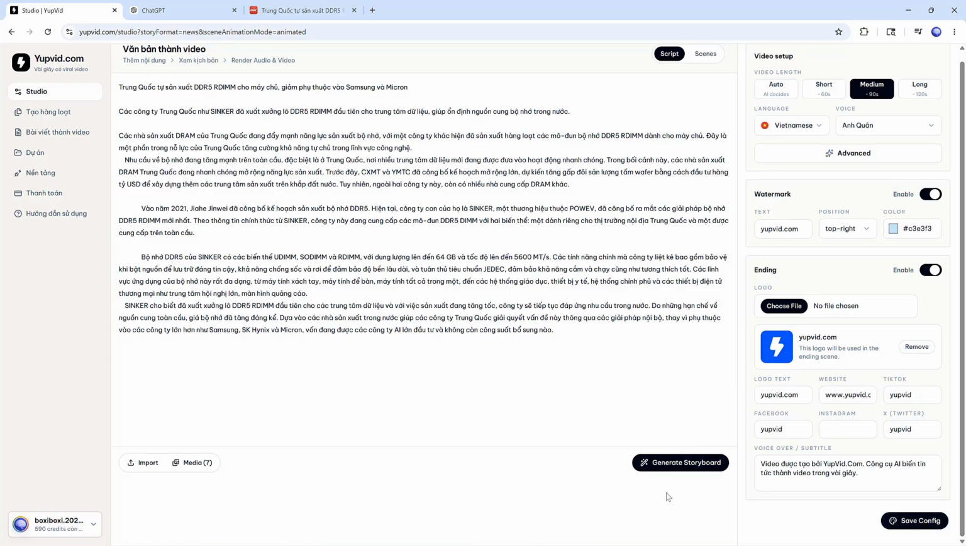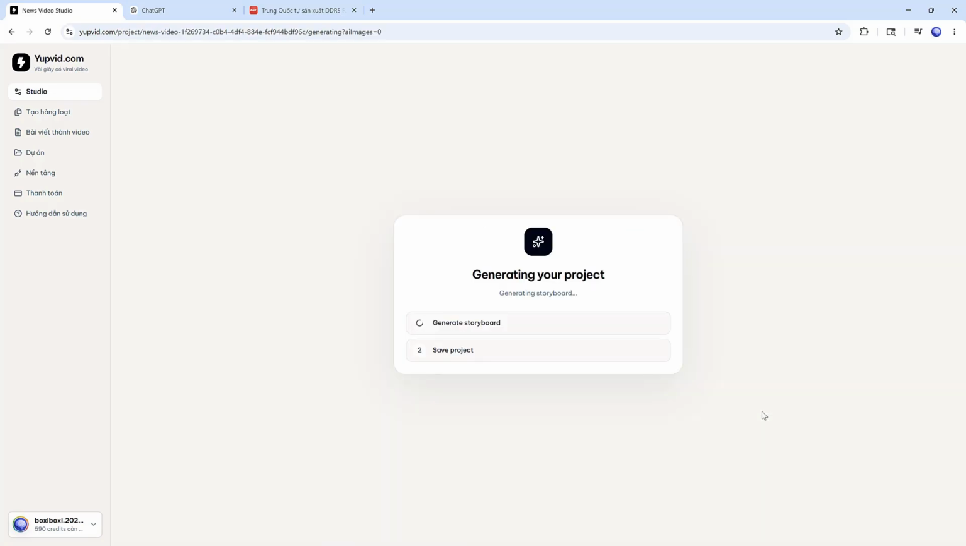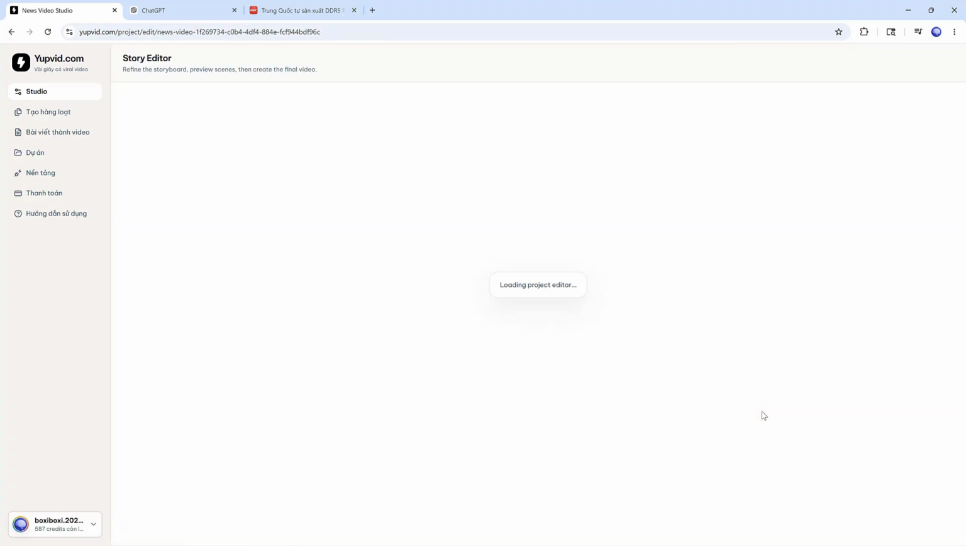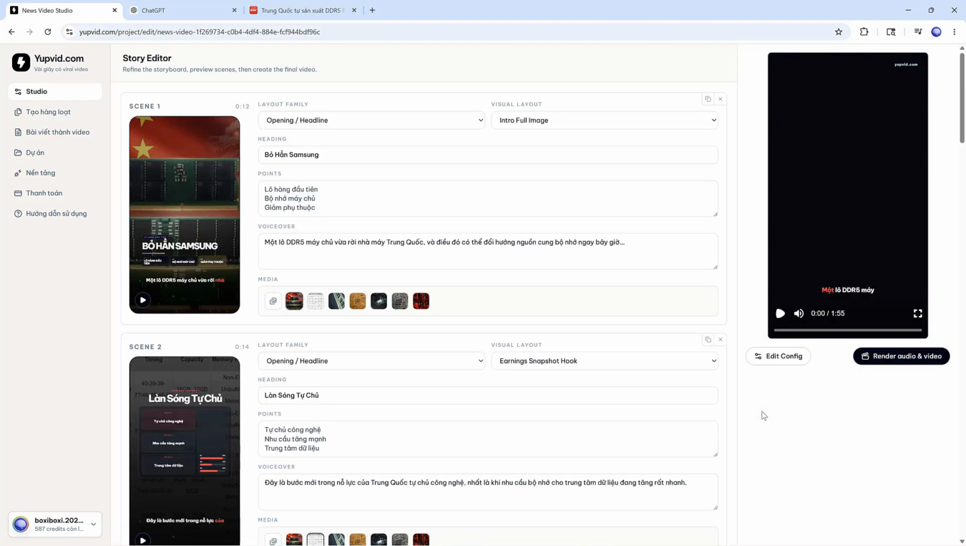And next, you'll click the Create Storyboard button. The system will automatically analyze your article. To convert your article into video content, it'll break the article down into different scenes. Here, you'll see how it splits it up. The article is divided into different scenes, and in each scene, you can adjust everything.